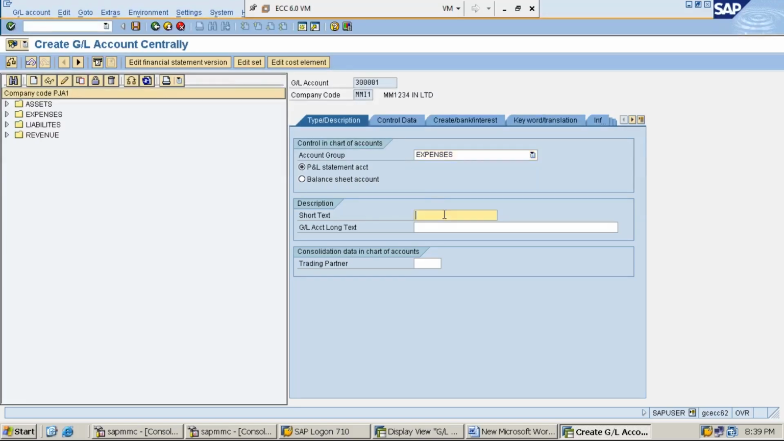Then short text, just give rent account, rent A by C. A by C stands for account. Then the next one, GL account long text. I am giving rent account. GL account long text, rent account.